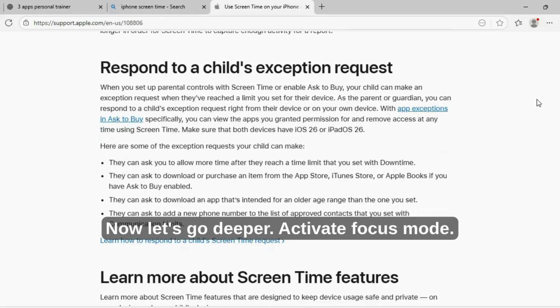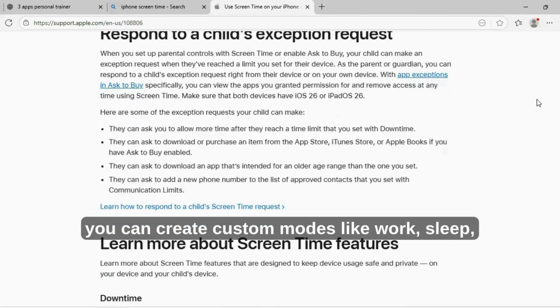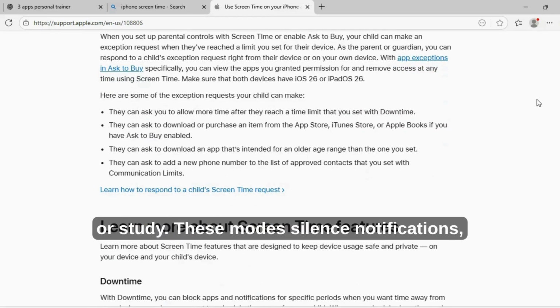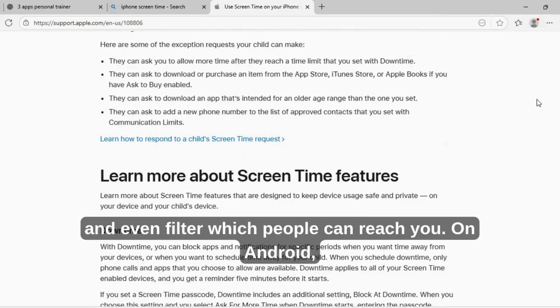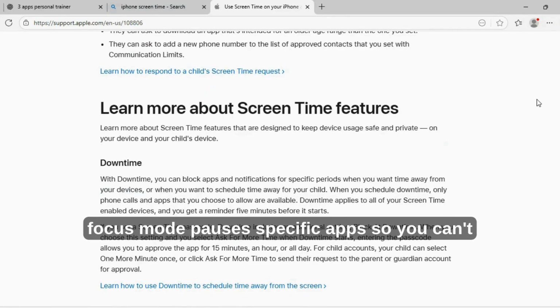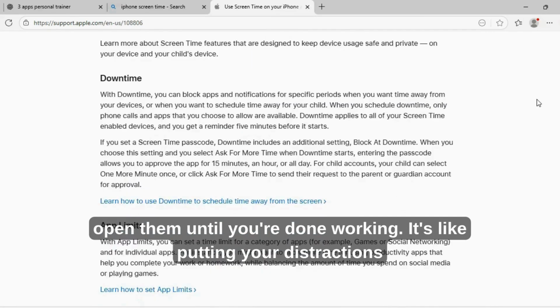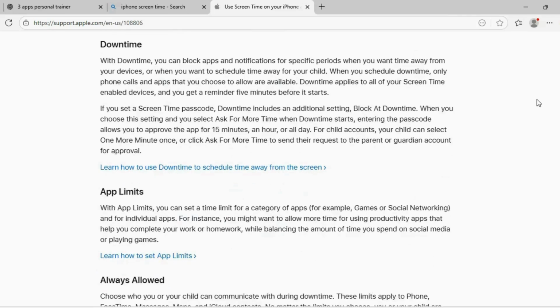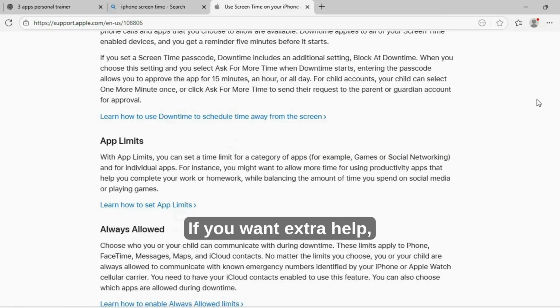Now let's go deeper. Activate focus mode. On iPhone, you can create custom modes like work, sleep, or study. These modes silence notifications, hide distracting apps, and even filter which people can reach you. On Android, focus mode pauses specific apps so you can't open them until you're done working. It's like putting your distractions in a temporary jail. Simple but incredibly effective.